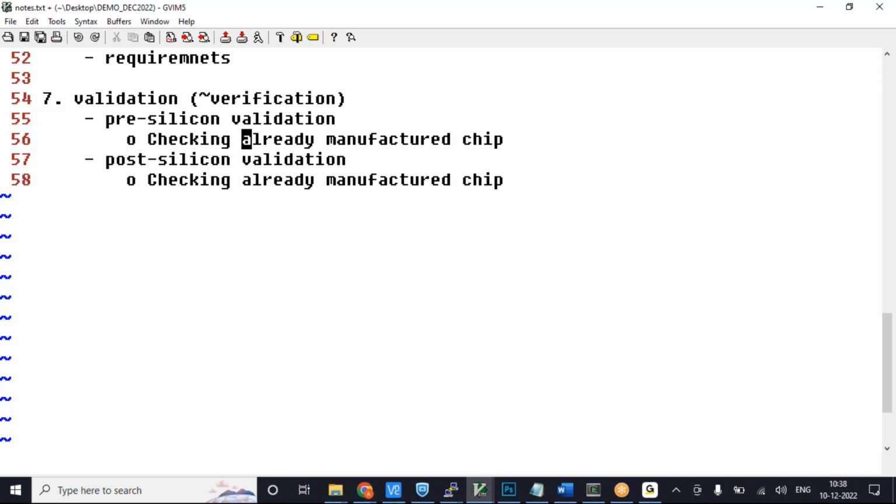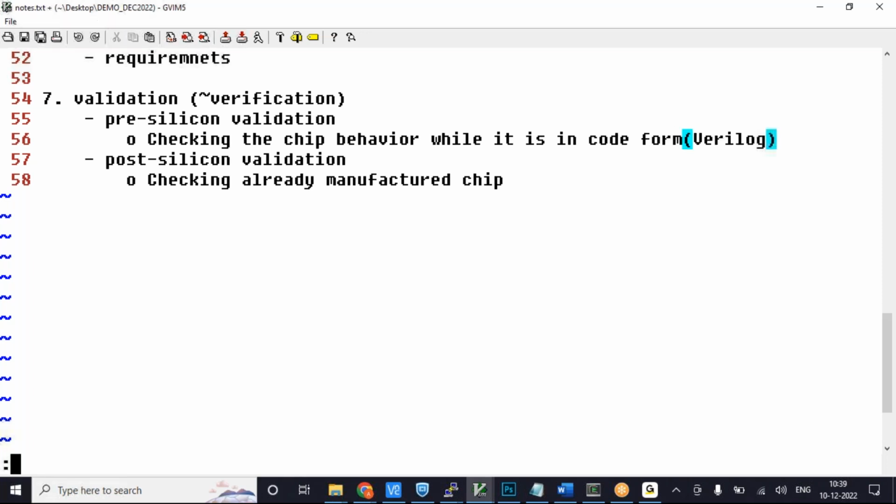Pre-silicon is checking the chip behavior while it is in code form. It's very long code. Here we don't have the chip, and we check at the coding level whether it is working fine or not. That's why it's called pre-silicon. The term pre-silicon means before the silicon got manufactured.